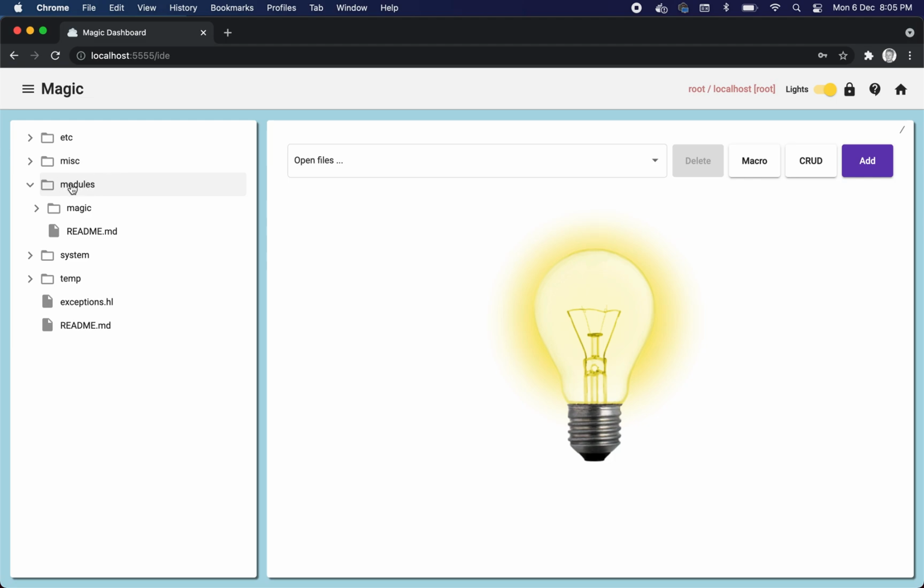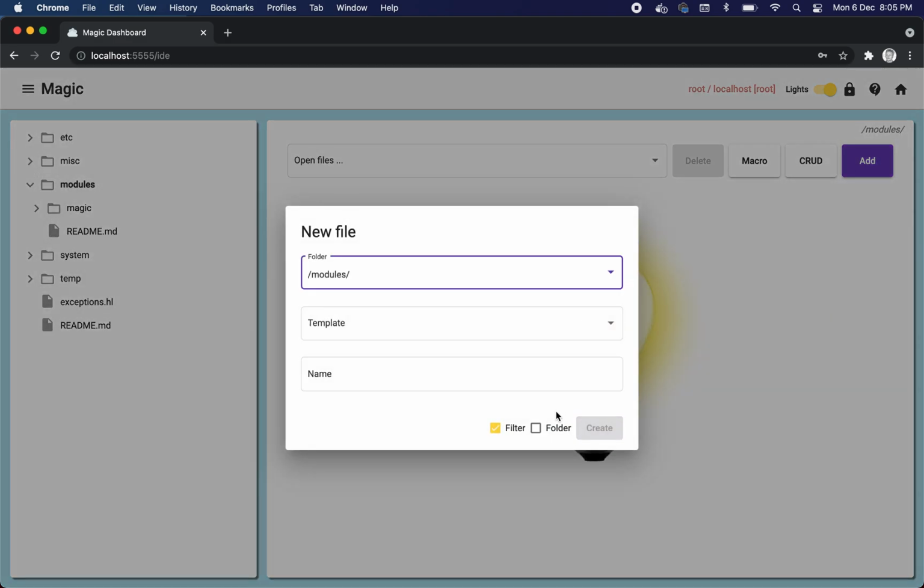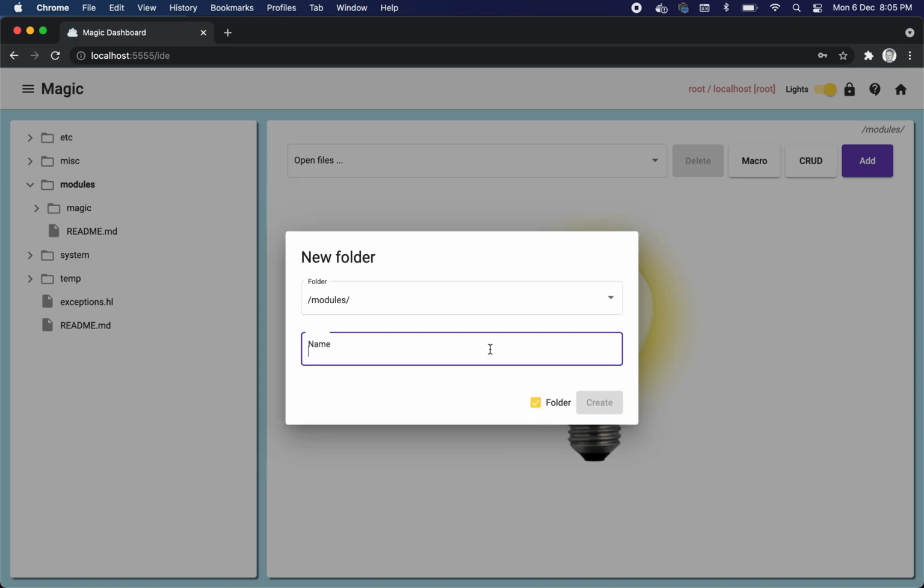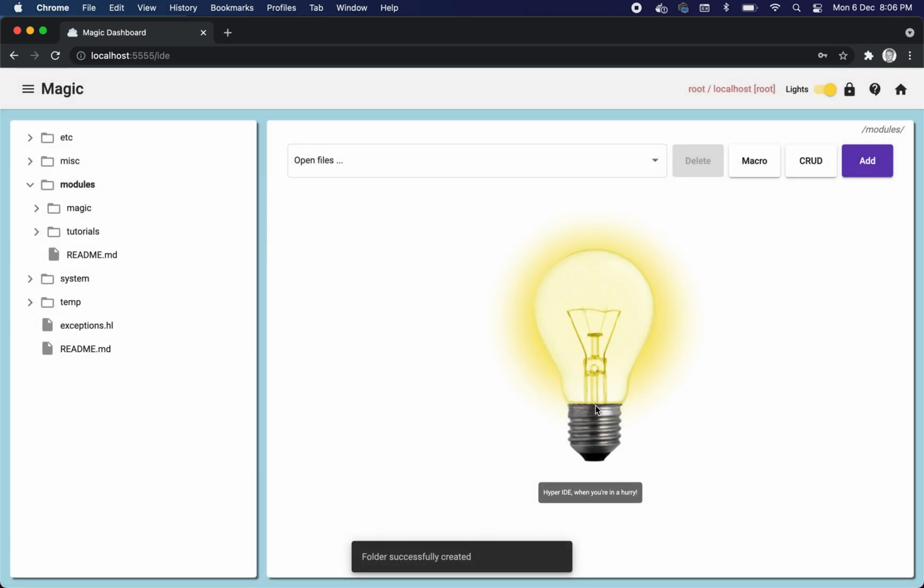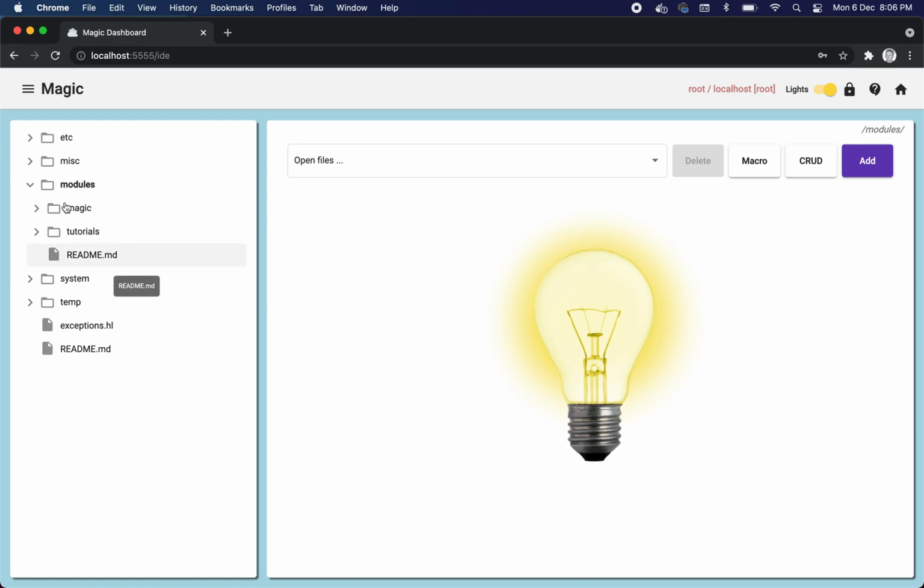Expand the modules folder by clicking this guy. Click the modules folder. Click add. Click the folder checkbox and give your new folder a name and call it tutorials. Click create. So now we've created a new folder inside of our modules folder. Click the tutorials folder, expand it if you want to.